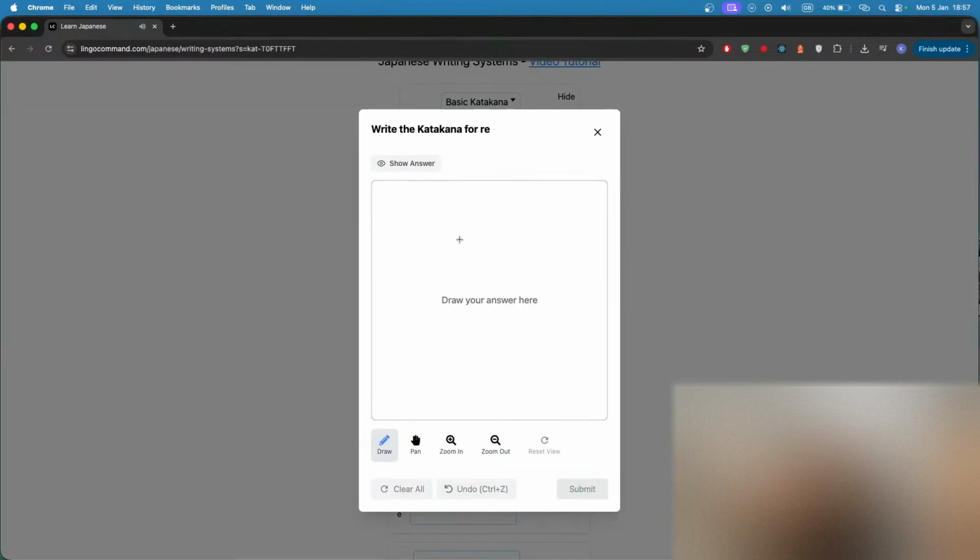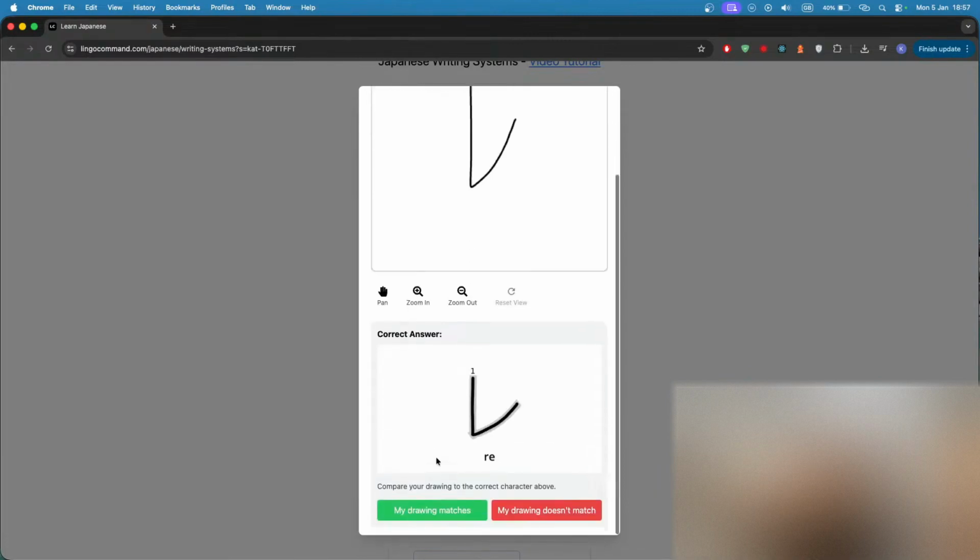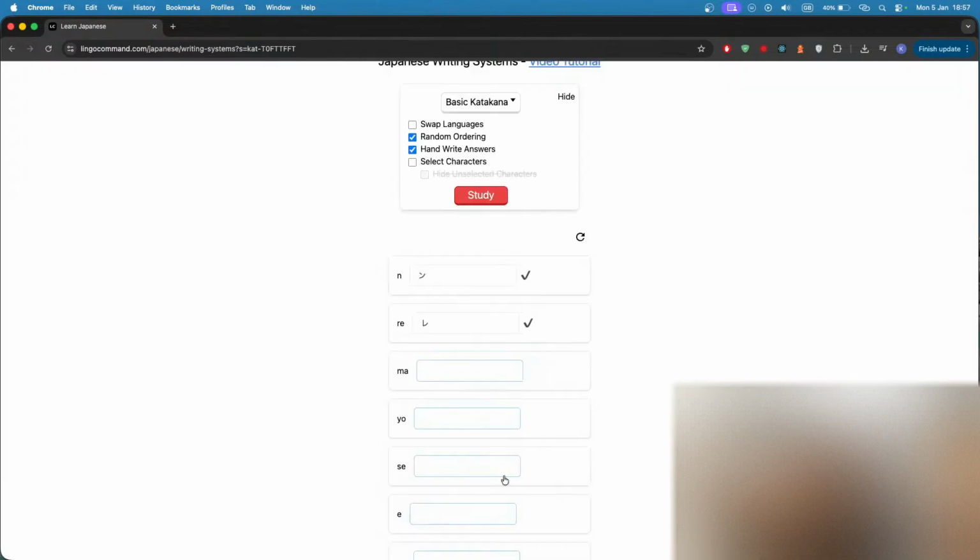For example, re: you start at the top. It's one stroke. And then you've got this shape here. Now this is extending upwards a bit too much. I'm going to redo that. It looks like this from what I remember. So yeah, I would say that's pretty accurate. So we're going to say that matches.